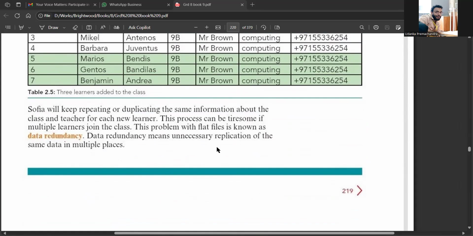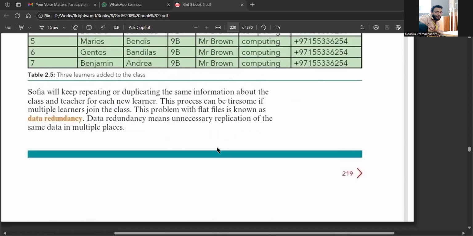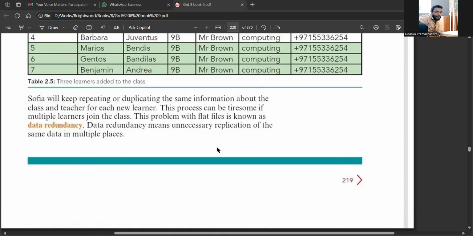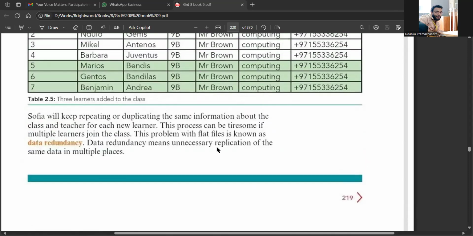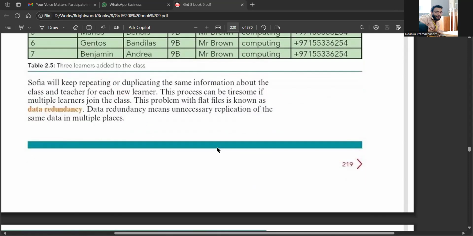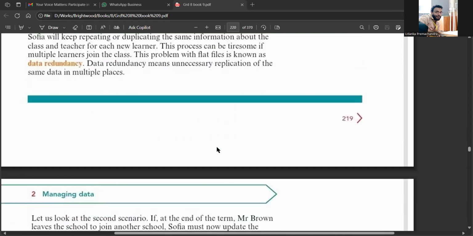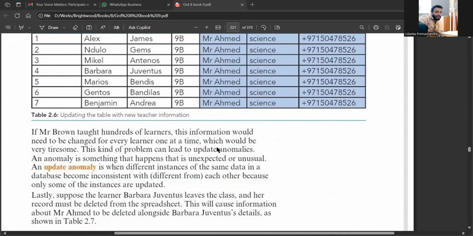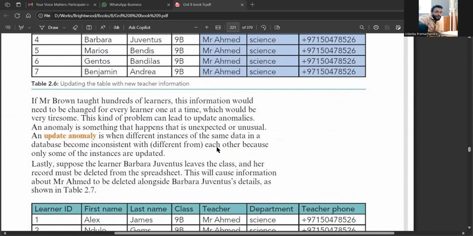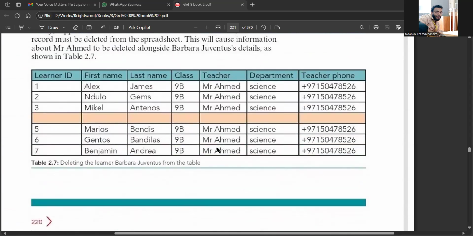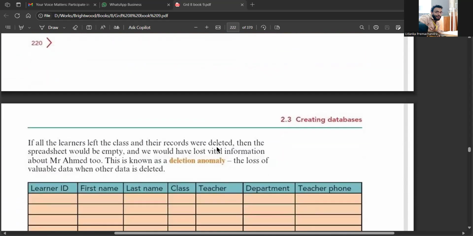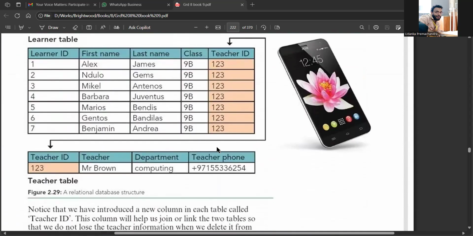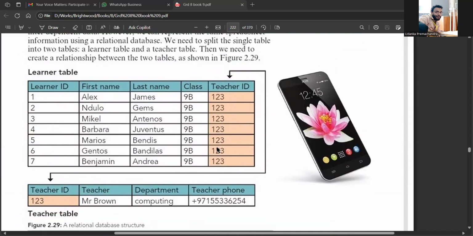Because of that, to reduce data redundancy, we use a method. The update anomaly is solved when you can use separate tables. They also have the deletion anomaly. Sometimes you have to delete, and you can use a separate table like that.